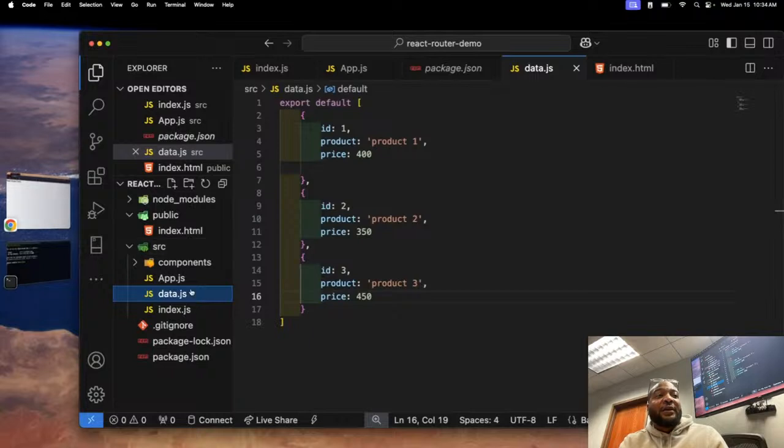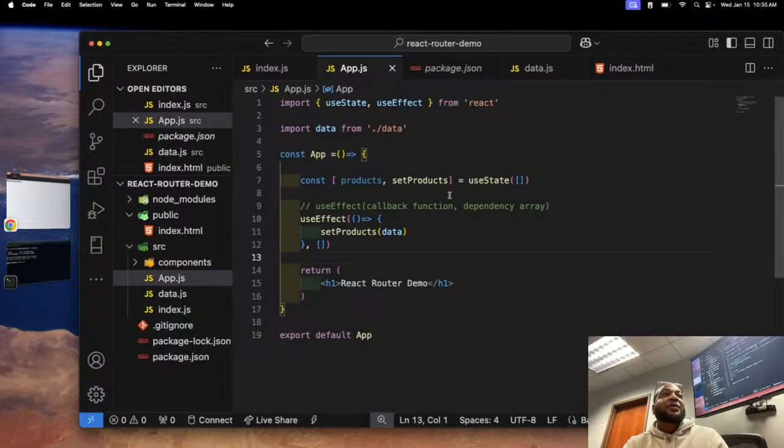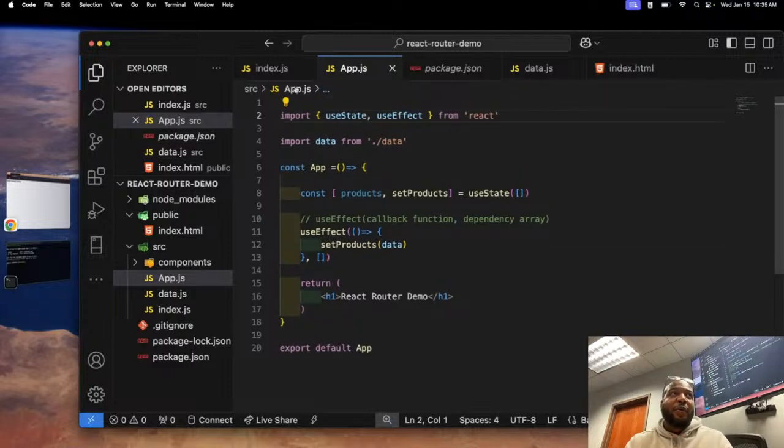The first thing we want to do is utilize Routes and Route. We have our products in our app.js, so we've got those in okay. And now we're ready to create these pages. What I'm going to do is put this above my importing of useState and useEffect. I'm going to import Routes and Route from React Router DOM.